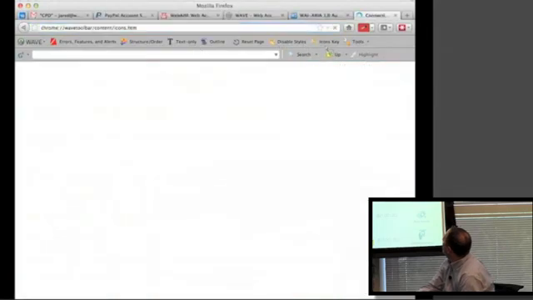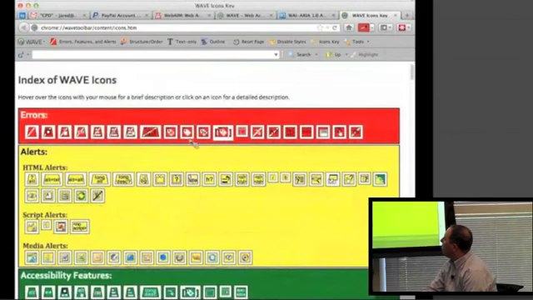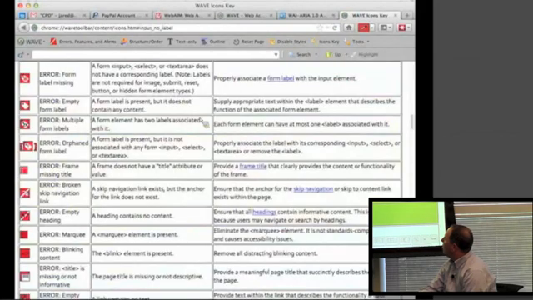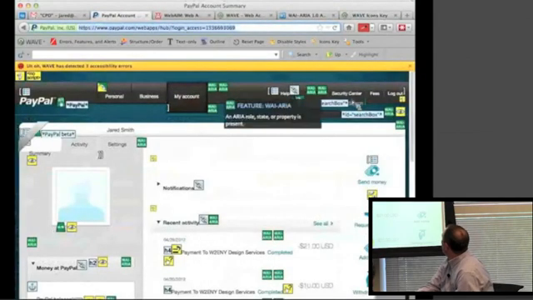You can open an icons key, which will give you feedback about all of the possible icons that Wave might show you inline. You can click on an icon to get additional information about that icon, why it's appearing, and learn more about what you need to do to address that particular issue if it shows up. So that's really the short version.